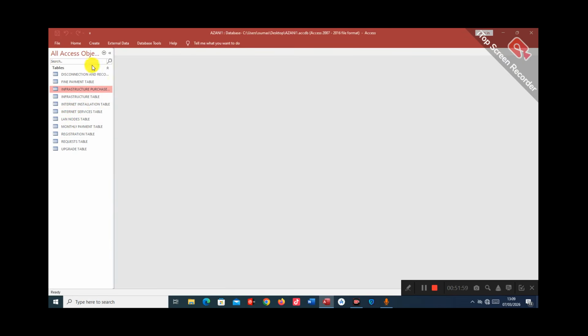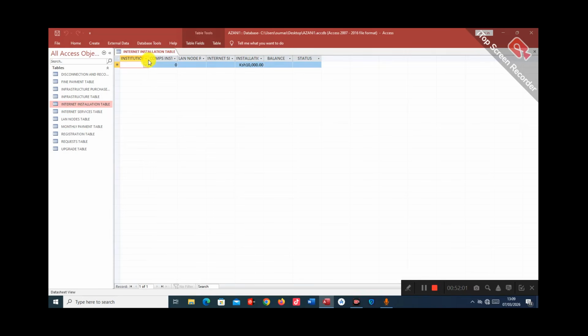Then now we go to the installation table, the internet installation table. After purchasing the infrastructure, now we install the internet. We should keep in mind that we must populate in that order. You must start with the request registration and go in that order, because if you don't populate in that order, you will reach a certain point and it won't be working. So we have institution number 1, number of computers installed.